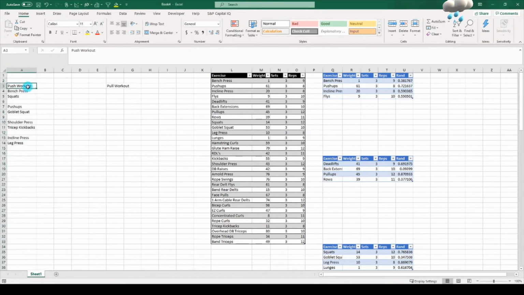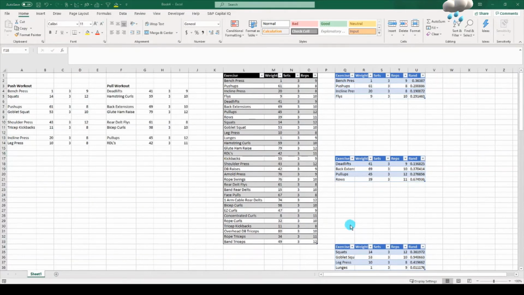And now, let me make that bold. And if we highlight these two and drag 3 over to the right, it should copy the weight, sets, and reps data, which is like our personal record. So I'll do that for all of these. Control R. So that is our push workout there. And then I'm going to do the same thing for pull now. Okay, so I went ahead and did that for the pull workout as well.